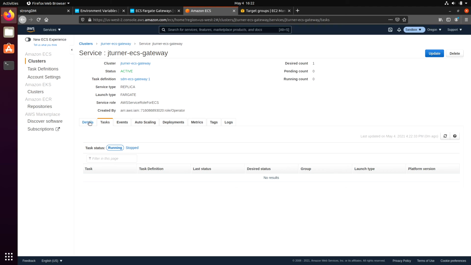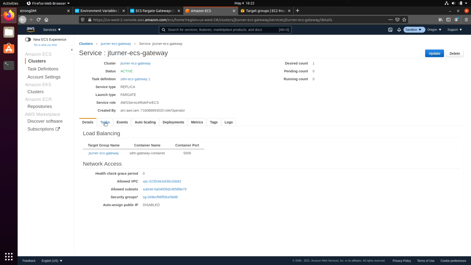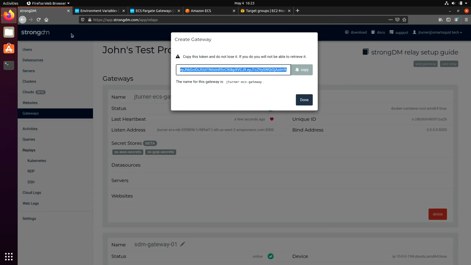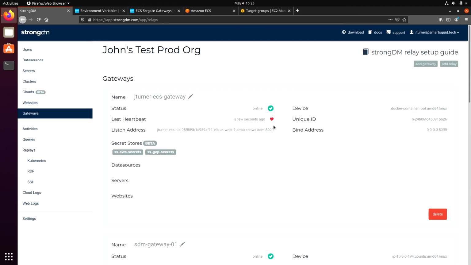You should be able to refresh and see that it's provisioning. After waiting and refreshing again, we can see that our ECS gateway is online and running. Return to the admin panel, and you'll see the gateway has come online.